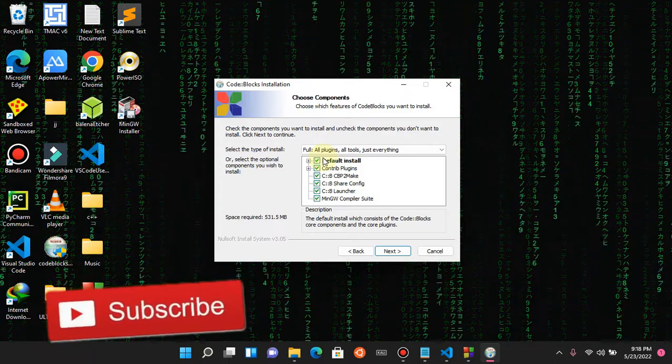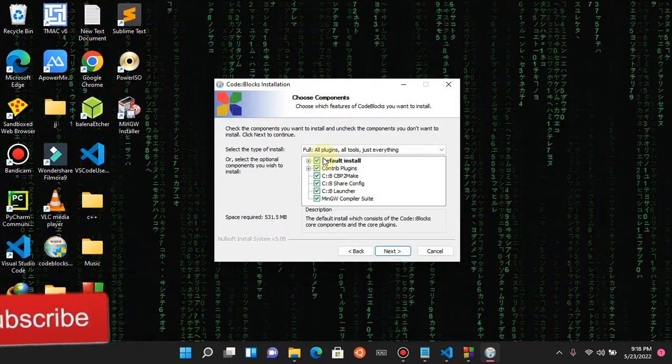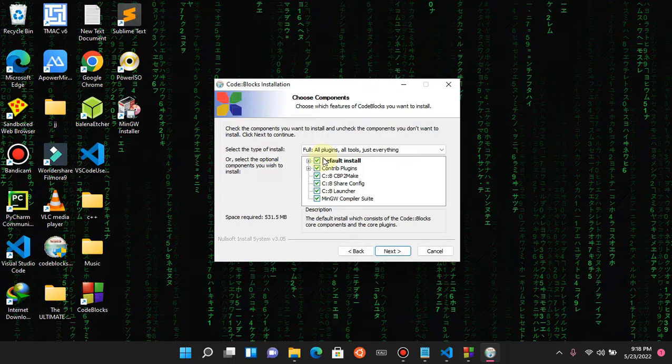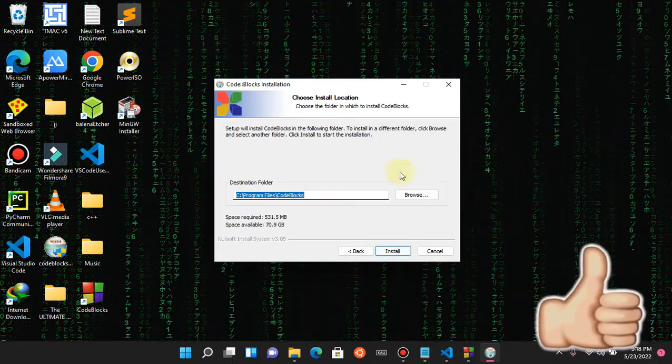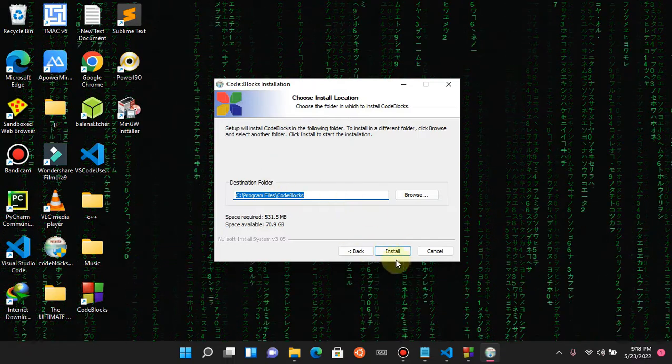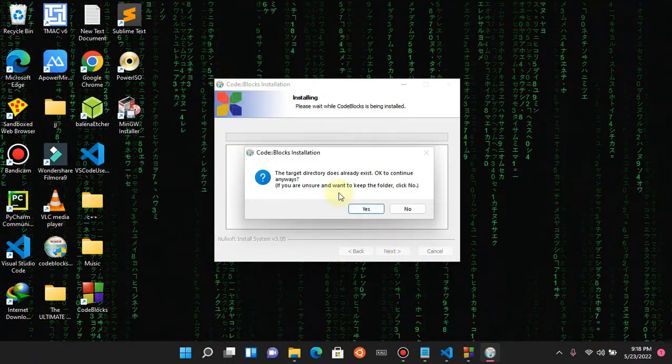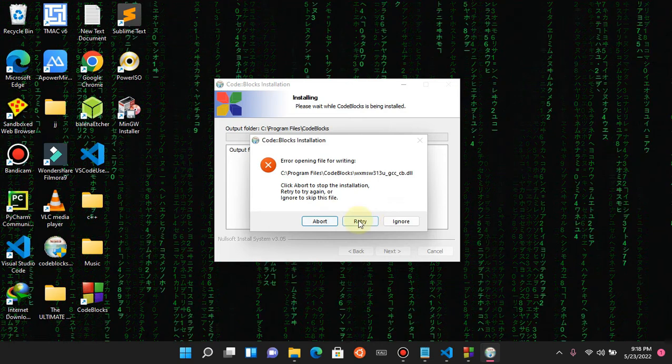Everything is perfect. So make sure to tick all these options. If it's not ticked, just tick it. Okay, yeah, so just click on next. Then the file directory is the default place. Just click on install, then click on yes.